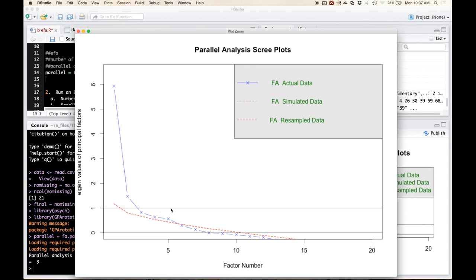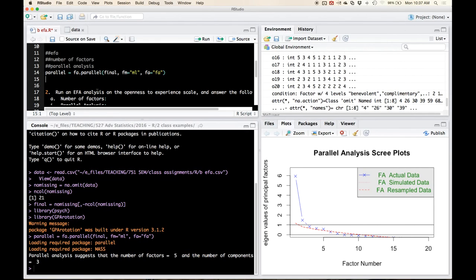But just in case you weren't sure, it draws you a nice pretty line across, and you look at how many of them are above that line. So there are 2 eigenvalues above that. So I would say that for how many factors a parallel analysis indicates, I would say 2. Okay.